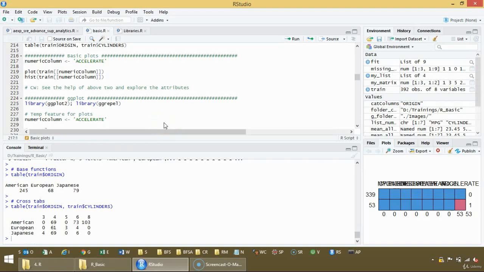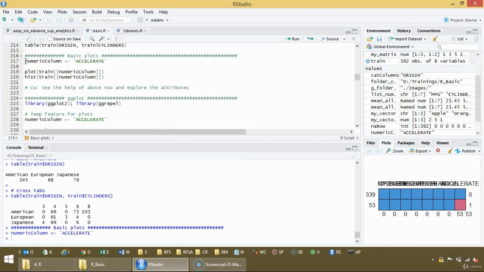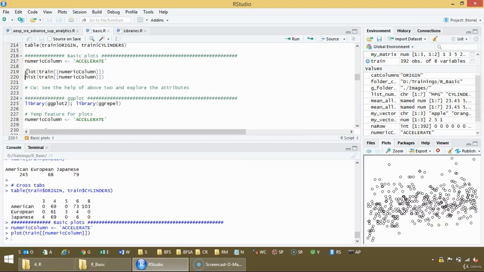Welcome back. Now let us learn about graphs, and we'll start with how to plot a very basic plot. Let us define one numeric variable for which we'll be plotting the graphs. So 217, we are defining a numeric variable, and 219, if you see, in just one line, it draws the graph. So I'm running 219, then I'll show you what kind of graph it is.